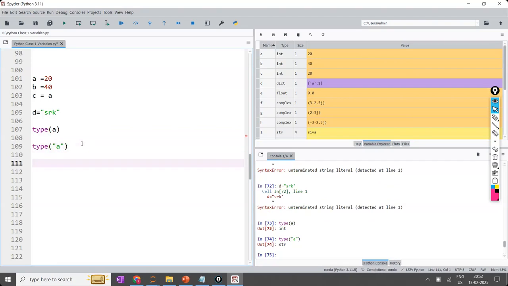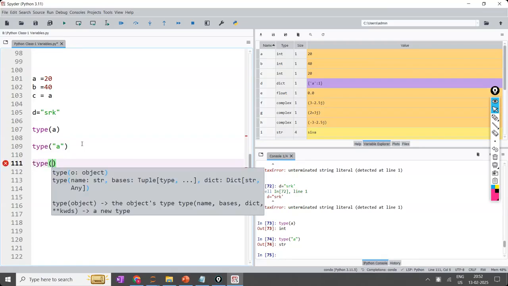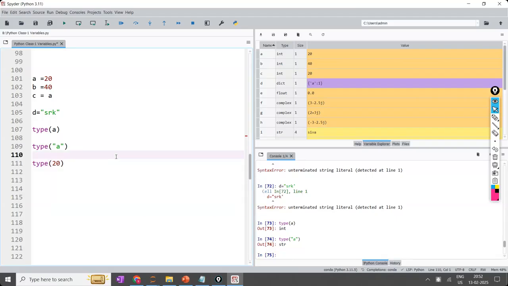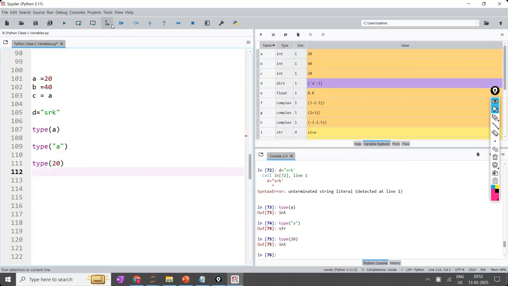Clear? Now, what is the type of 20? Can 20 be a variable name? No. Obviously, it has to be chosen as a variable name only, so it is not possible as a variable name. So it is a value. So what is the type of 20? Int type.